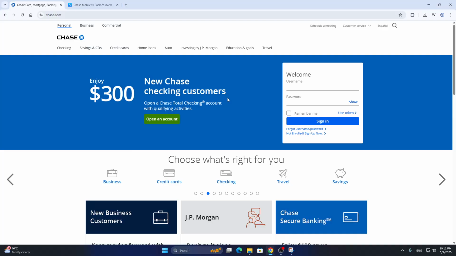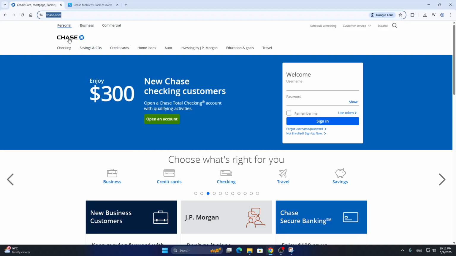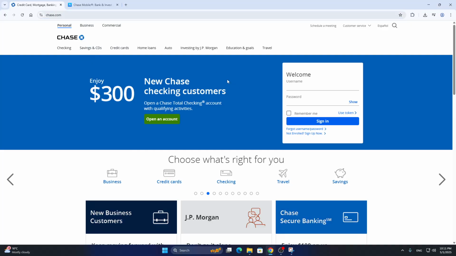So the first thing we want to do is to go ahead and open up the official Chase website. You can go ahead and sign up for an account on the Chase website if it looks easier for you. You can go to chase.com right here on your PC, and once you open it up, it's going to open up this homepage right here. From here, you can get started signing up for an account. As you can see, you can click the sign up now option right here.